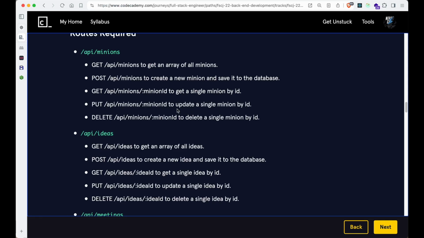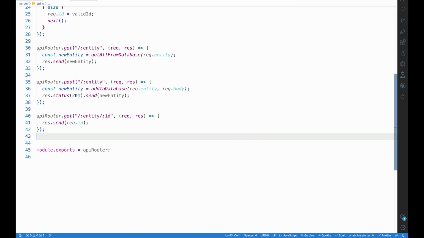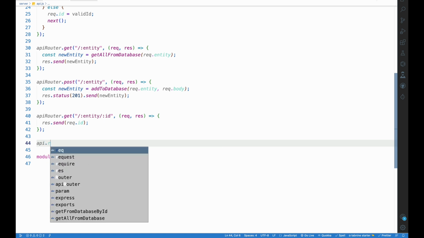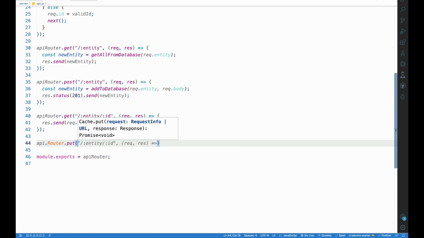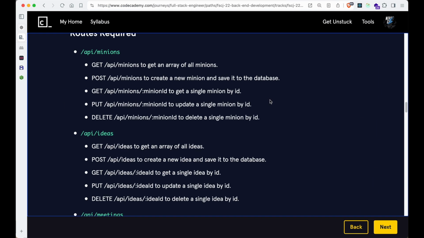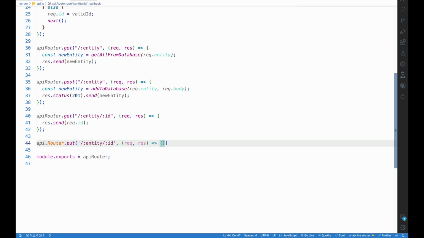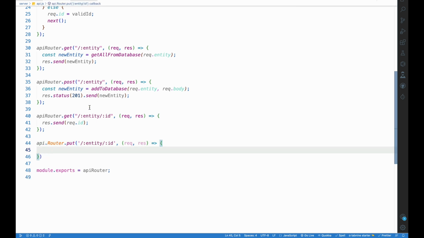Write a handler that would update a single minion by ID. So let's do that. api.router.put, and it was at, I think it was entity and ID. Yeah, here's our entity, here's that ID. If you guys are wondering about this auto completion, it's because of this extension in VS Code. Its name is Tabnine AI. If you install it, it will do these predictions for you.